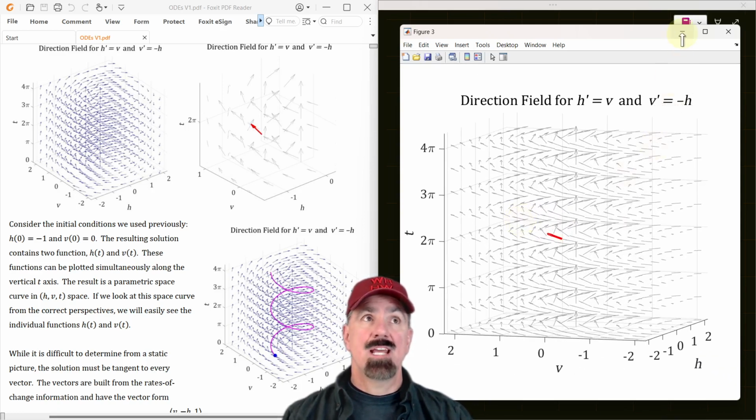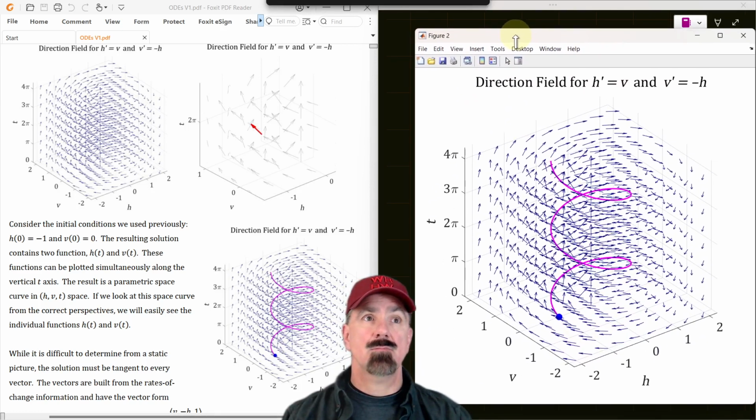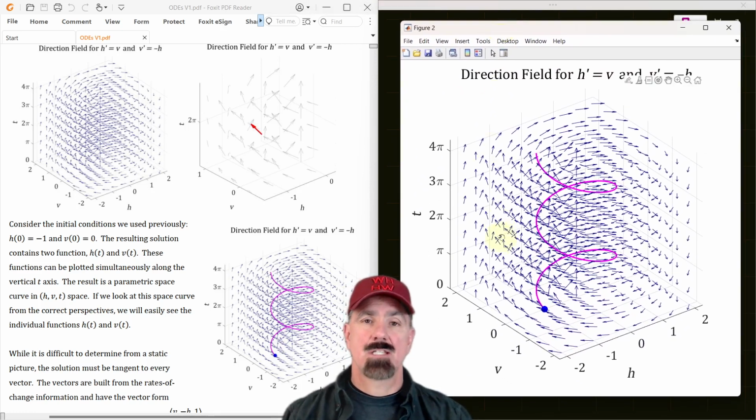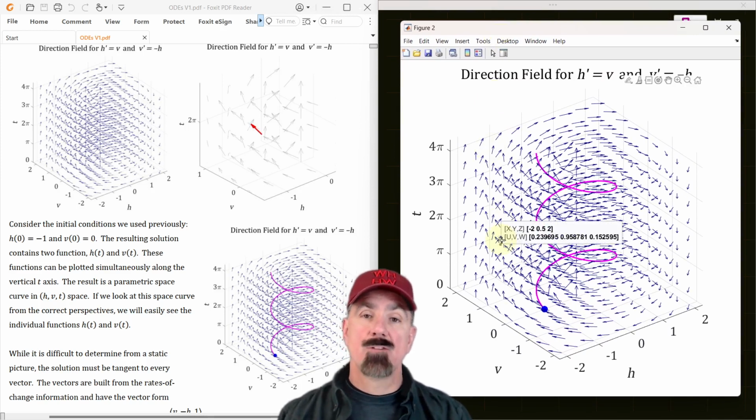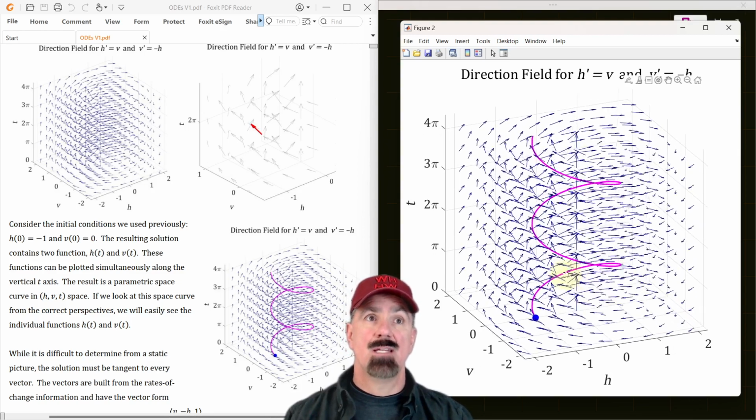So we can take a little bit deeper look at this when we look at the solution. And this gives us some insight into what the solution for a system of differential equations really is. The solution's in magenta with the initial condition down here as the blue dot. Of course, it's in the direction field. And what that means is the solution has to be tangent to any of these vectors. Let me zoom in and demonstrate.